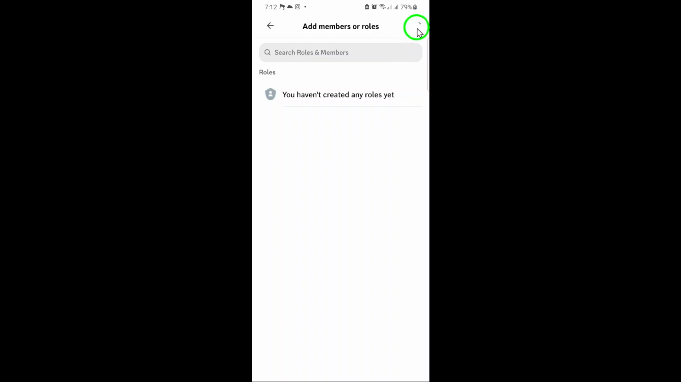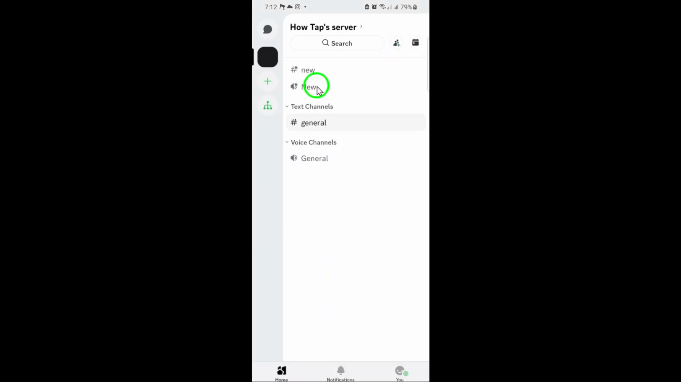Your new private voice channel will now appear in your server's channel list, but only the people you selected will be able to see and join it. And that's it. You've just created a private voice channel on Discord Mobile. Now you can enjoy secure, invite-only conversations, whether you're planning an event, running a study group, or just want a quiet place to chat.